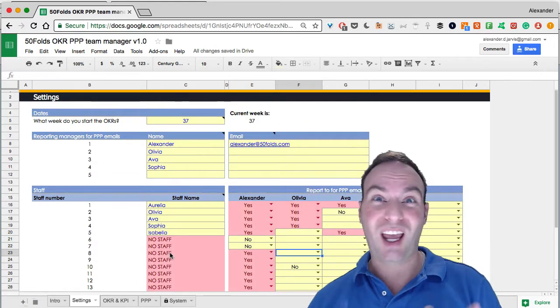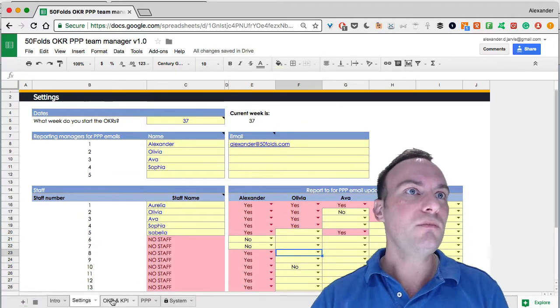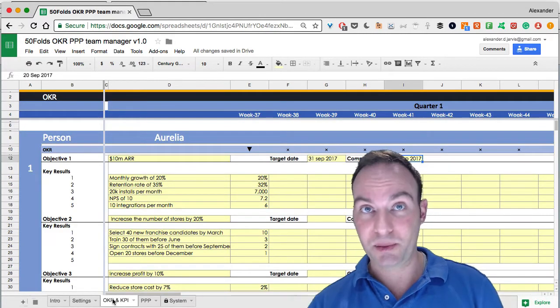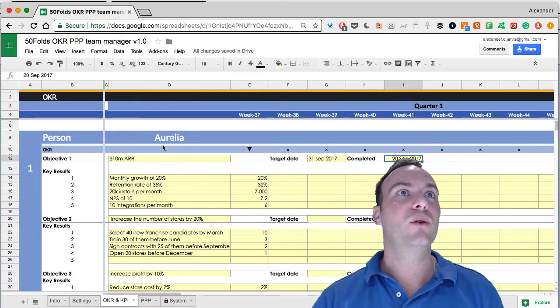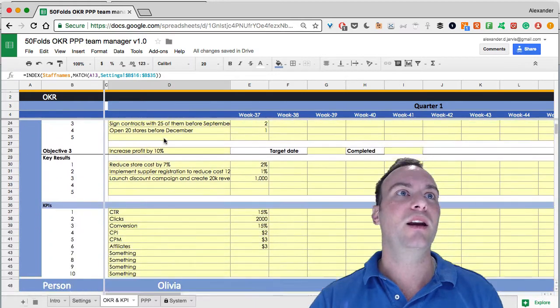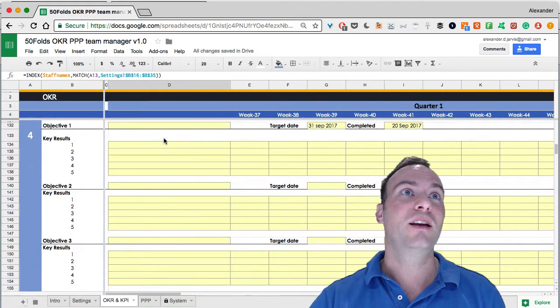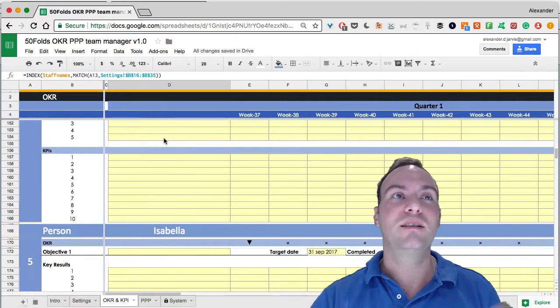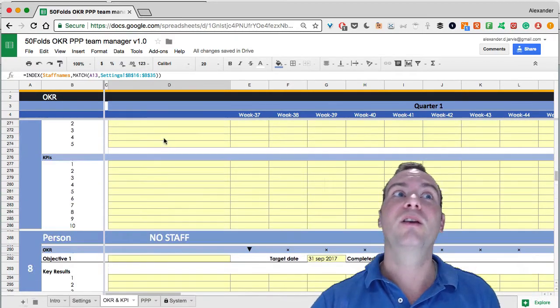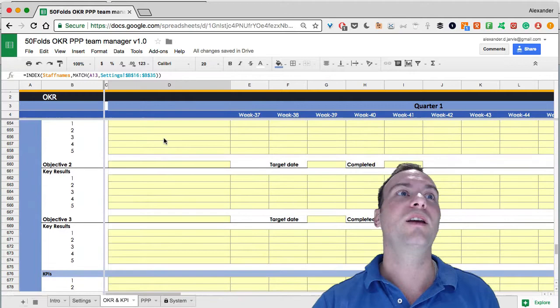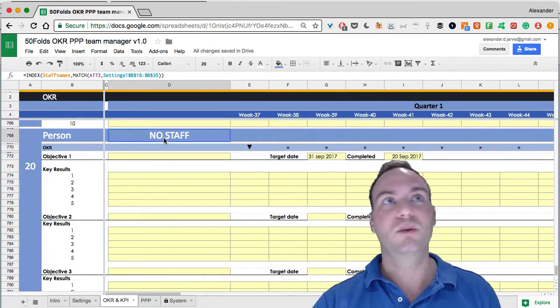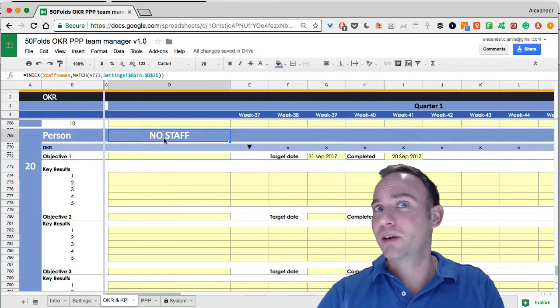Now we're going to get into actually how you're going to use it. So we'll open up our OKR and KPI sheet. You'll see that automatically everyone's names are populated in here. Okay. Aurelia, Olivia, Ava, Sophia, Isabella. All right. So if you're the 20th person, it'll go all the way to the bottom where you can see number 20, which is currently no staff. And that's where you would type in your information.